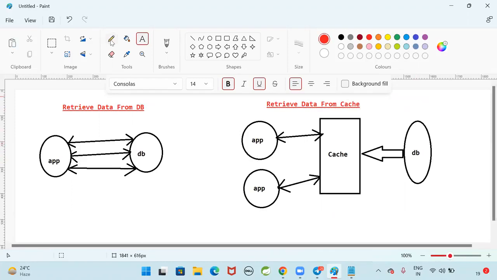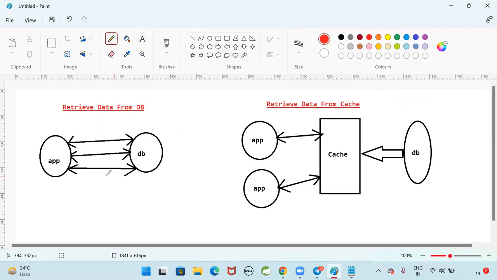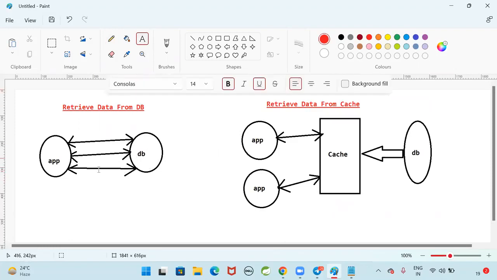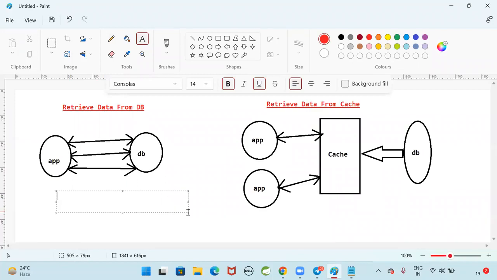If you want to retrieve the data from the database, every time you need to load the driver, create the connection, execute the query, and retrieve the data. So the network call is costly. Database communication is a costly operation. Costly operation means it will take more time.